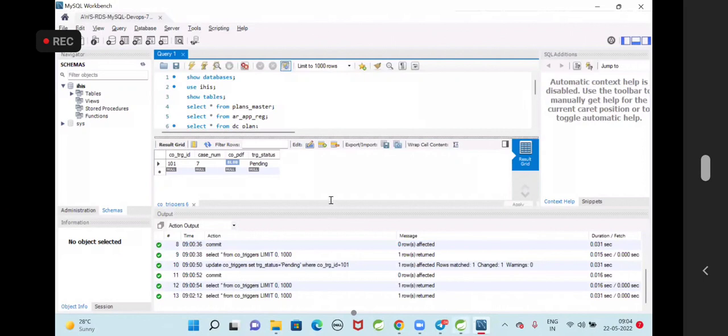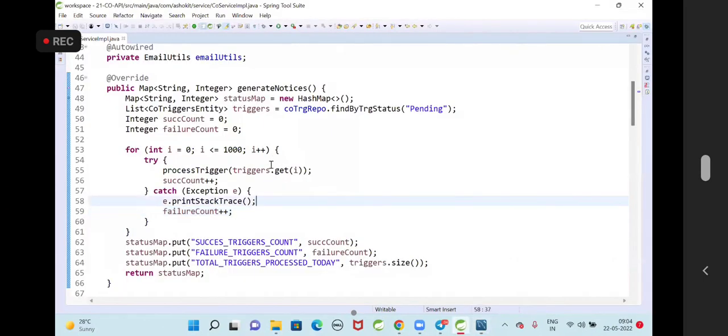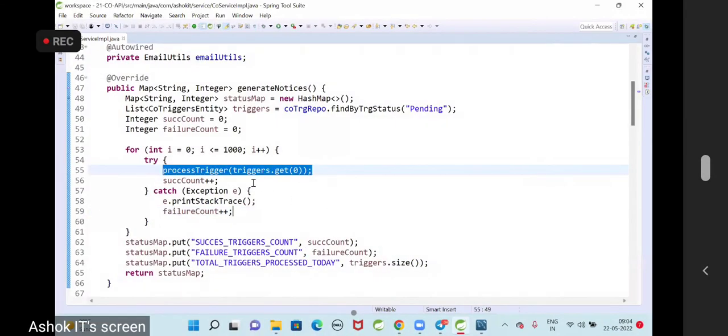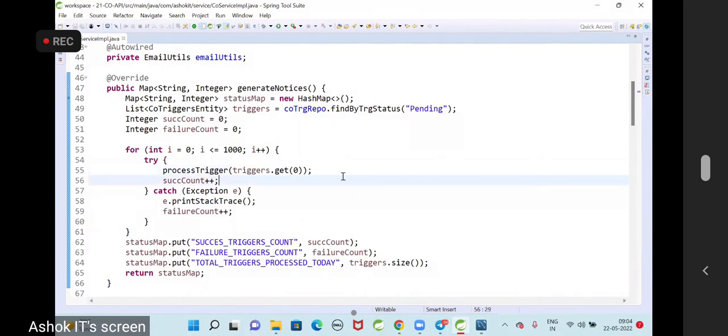If you have a local database setup, then only try inserting multiple records into your table. Currently what I am doing is processing the same trigger. I am passing trigger 0, the same trigger, because I don't have a database table with multiple records. I'm going to execute a loop here, 1000 times, so it is going to process the same trigger 1000 times.